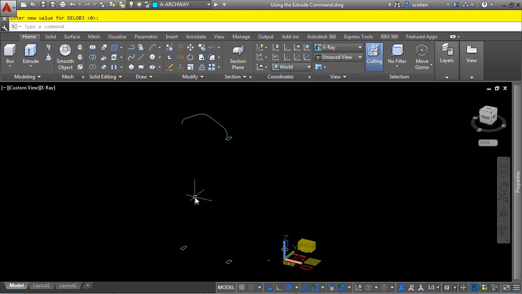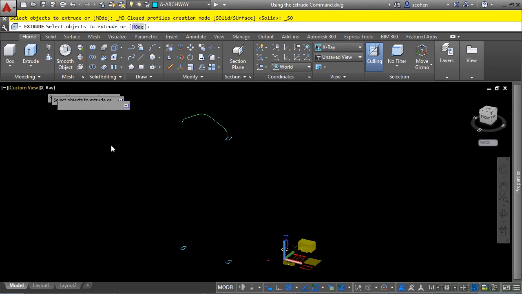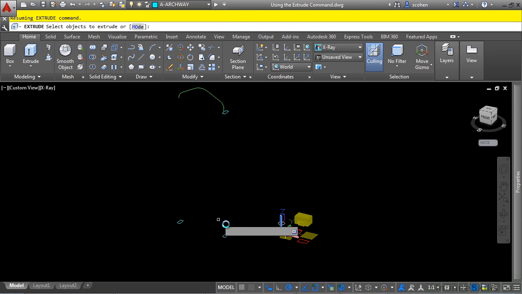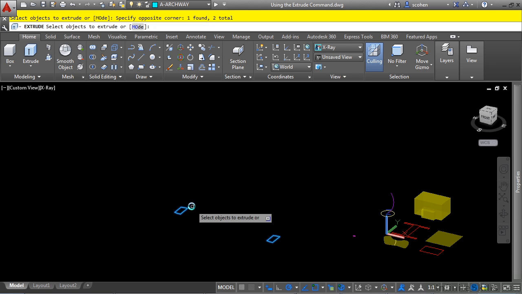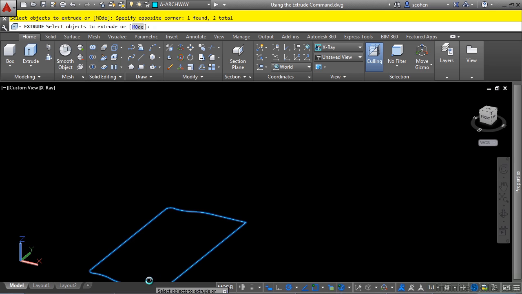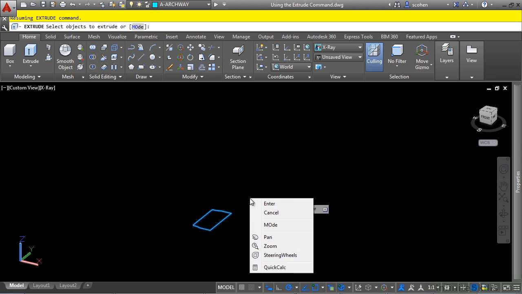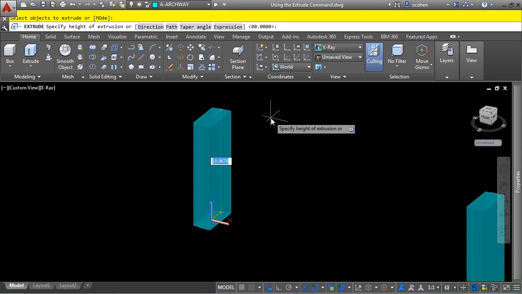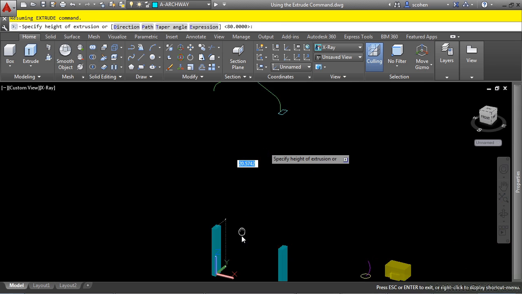The extrude command is located in the Home tab, Modeling panel, Extrude command. We'll go ahead and select it. And the first thing we want to do is extrude this archway that we want to create. I'm going to select two objects, and if we zoom in a little farther, you'll notice these objects are closed polylines. I'll press enter, and notice how the extrude command immediately begins with the ability to set the height.